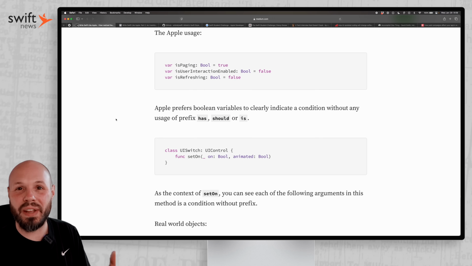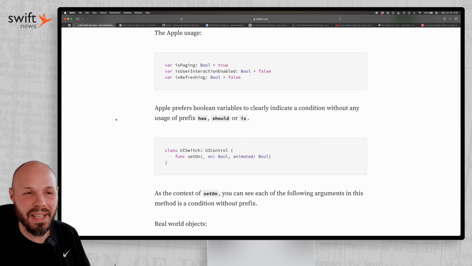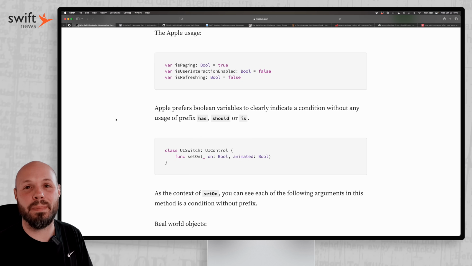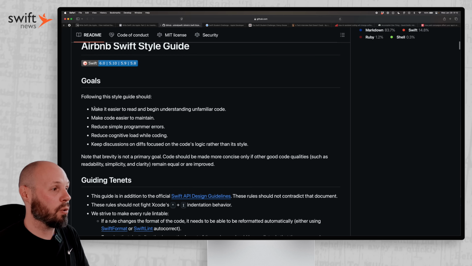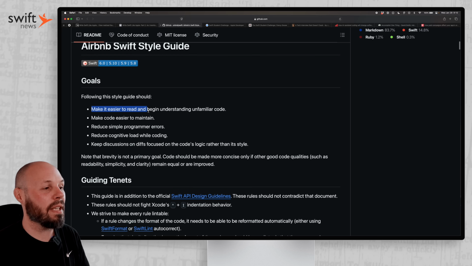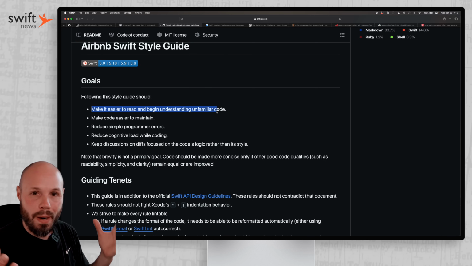And there's all these little things like if you name a variable avatarURL, should the URL acronym be all capitalized or lowercase? There's all these little style things that make your code consistent, easy to read, easy to understand. Actually, Airbnb touches on the main goals here, right? It makes your code easier to read and begin understanding unfamiliar code, because one of the hardest things is coming into an unfamiliar code base and trying to wrap your head around things.